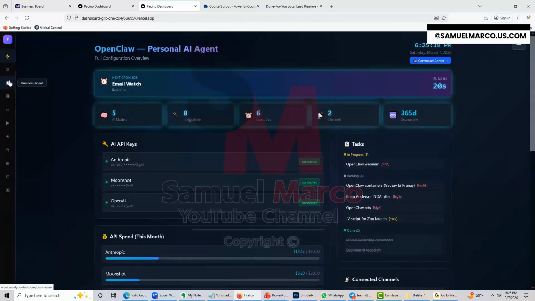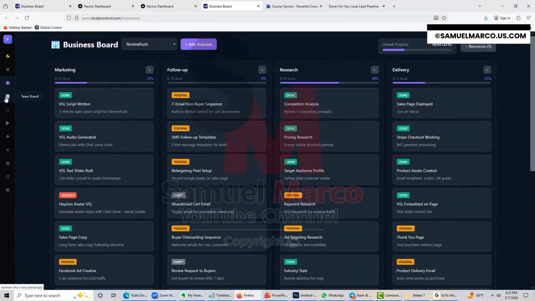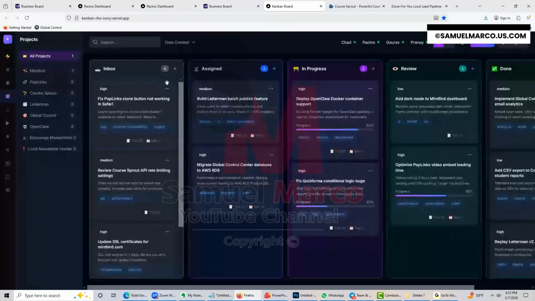But we're just scratching the surface, because it also has a business board. Every single time it creates a business, it updates its own board, all right? It also has a team board. This is where it keeps track of what it's doing.